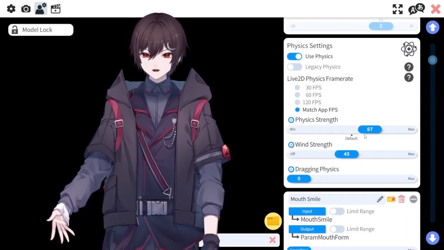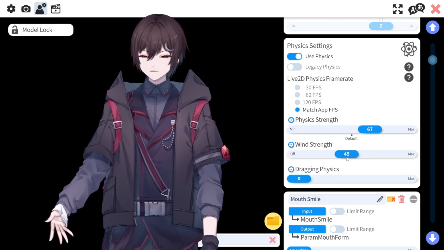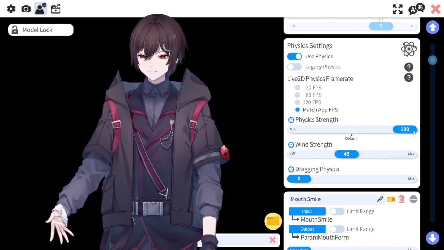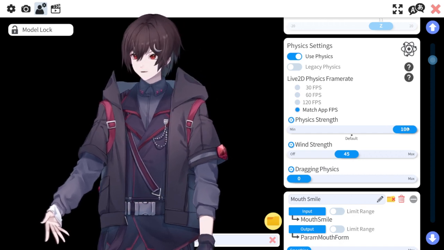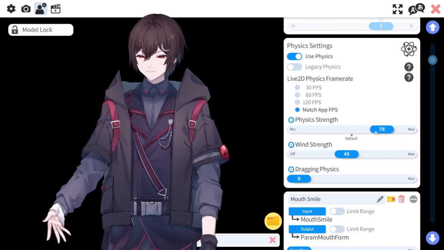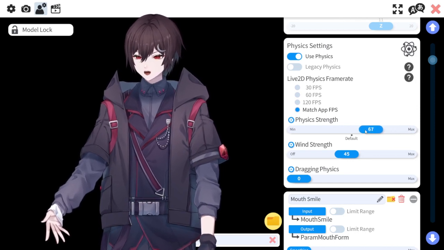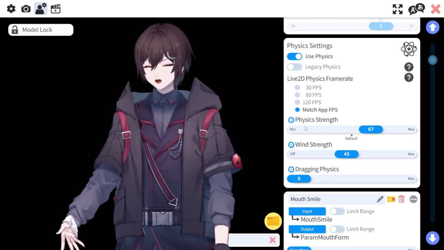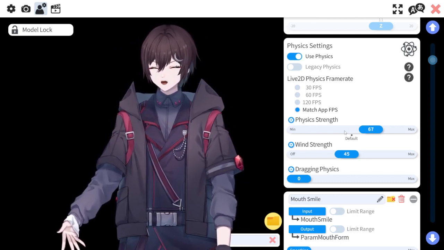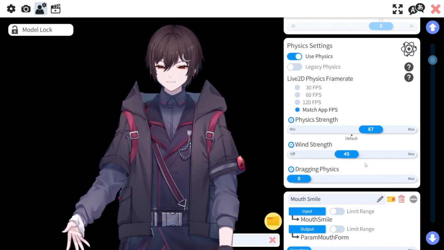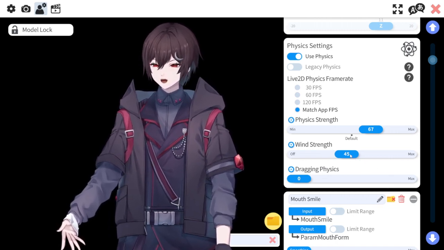Physics trends, wind trends, those things are interesting as well. Physics trends, basically, I'm at 67. If I put it at max, the hair is gonna move like crazy and stuff. I'm gonna put it back here. It can kind of improve some things. If you want your model to move a bit more, you can upgrade the physics trends, put it higher.